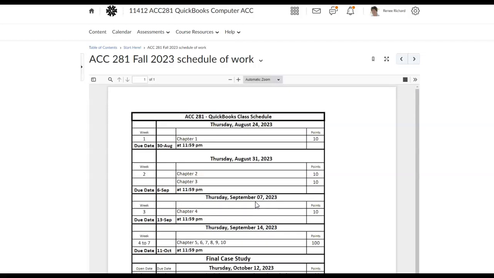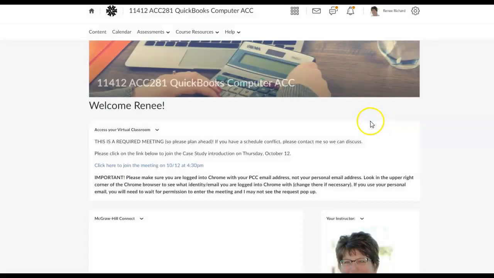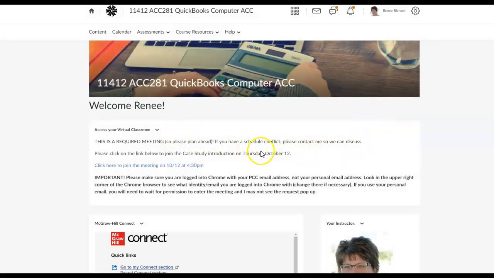However, it is on the home page. If you look at the home page, you'll see the required class meeting. I'm giving you this information far in advance so that you can mitigate any schedule conflicts. So it will be on Thursday, October 12th at 4:30 p.m., and it shouldn't take more than 30 minutes. So plan on taking 30 minutes out of your day that day. And if you are going to have trouble with that, please contact me.